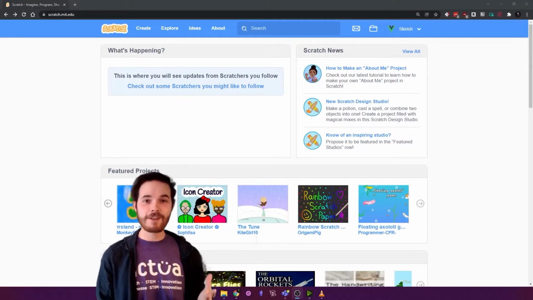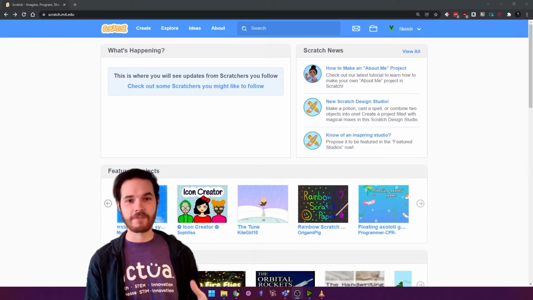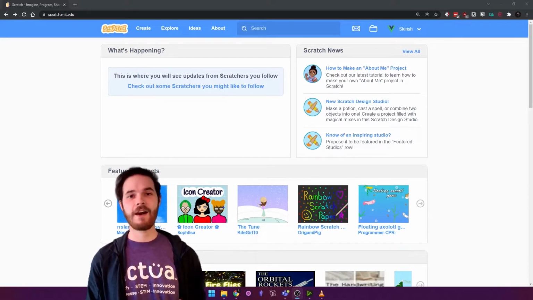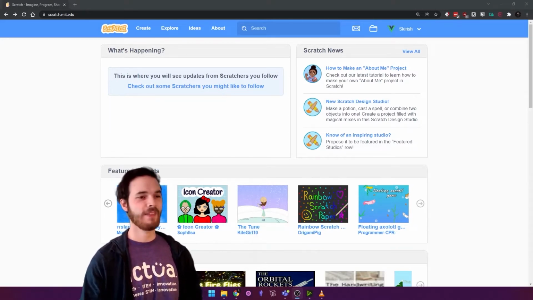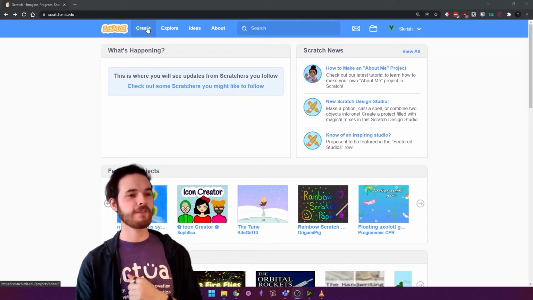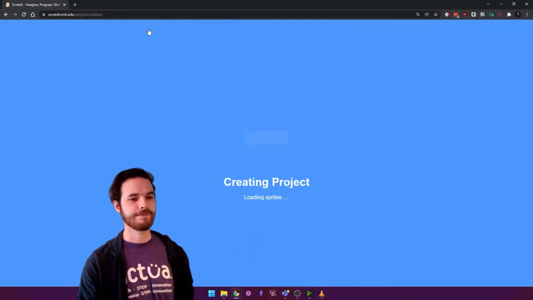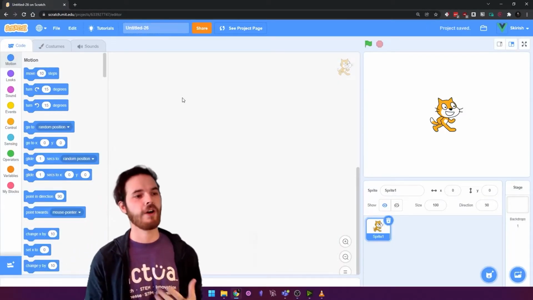Okay, so now it's time for our first coding activity. Hopefully you are now logged into Scratch, you've created an account, and you're ready to start coding. So the first thing that we're going to want to do is go up into the top left corner here, and click on this Create button. And this will allow us to start our code.